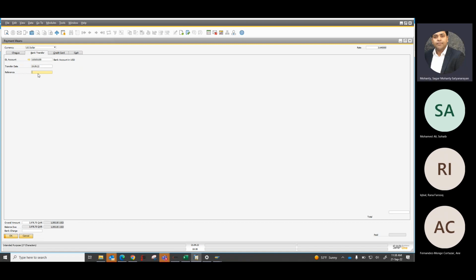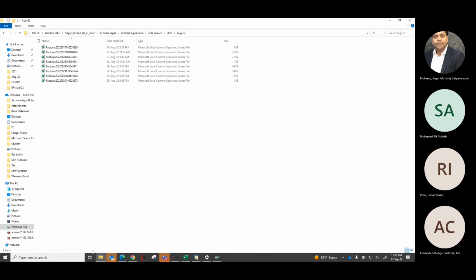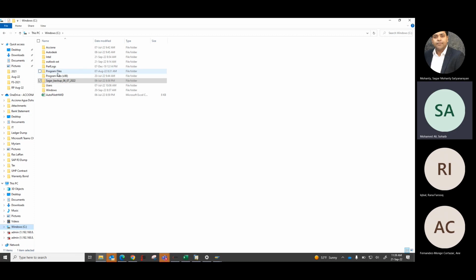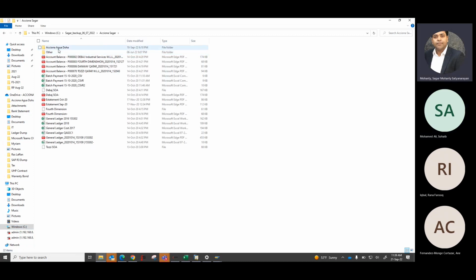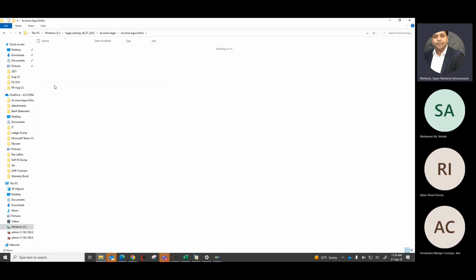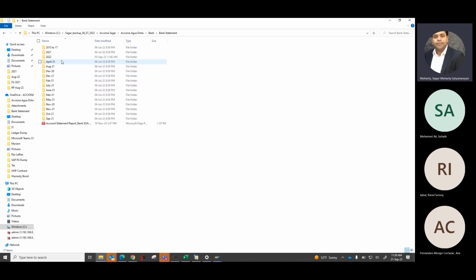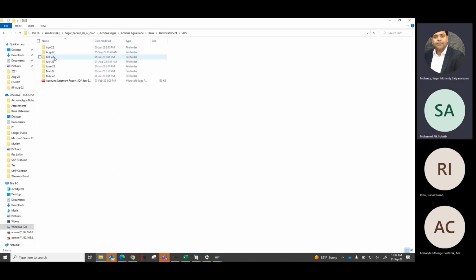And I always put the bank statement as the reference. If you see, there is a transaction code. So I will show you the reference according to the bank transaction reference. I'll just show you what I am using. If you want, you can use that. It's up to you. I am just showing what I am using.